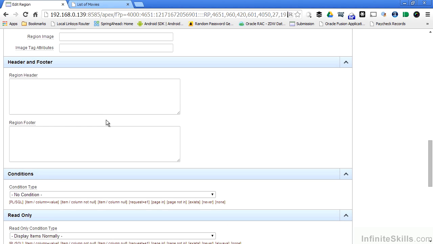We can manually put in header and footer information that goes along with this report. Usually, it's much more efficient to use a template to handle these types of things, but you may have special requirements where you have to put information in the headers and footers of a particular page.